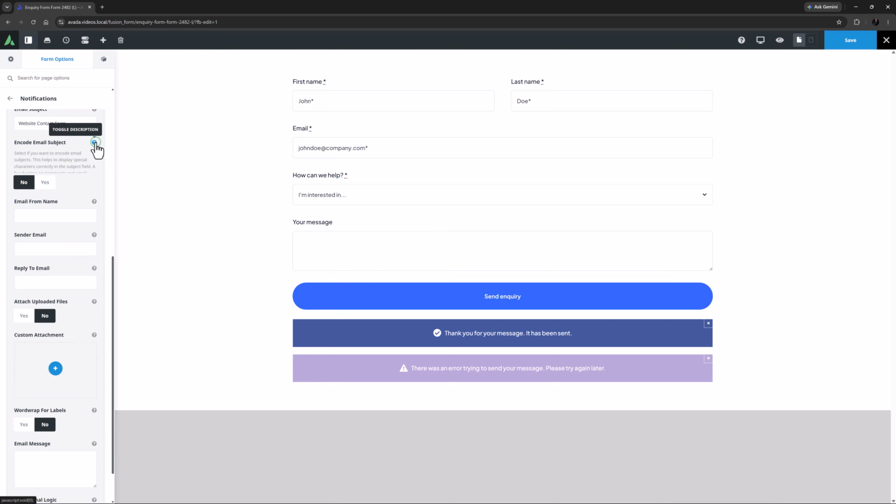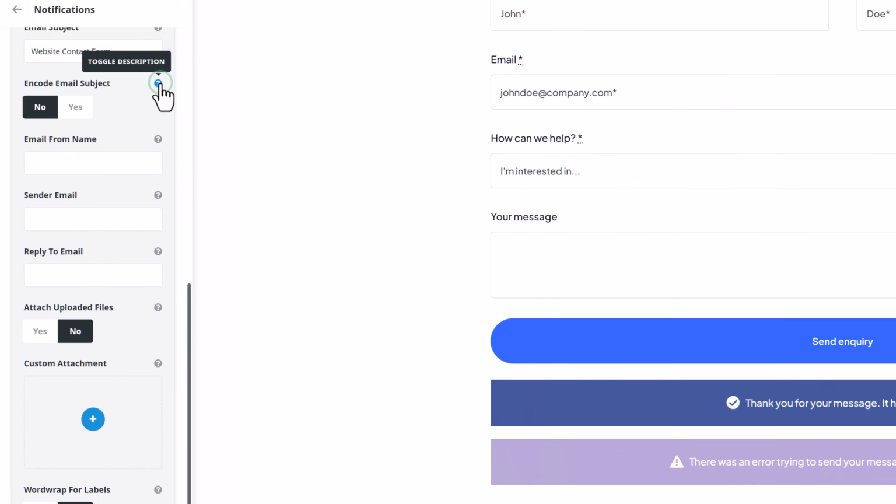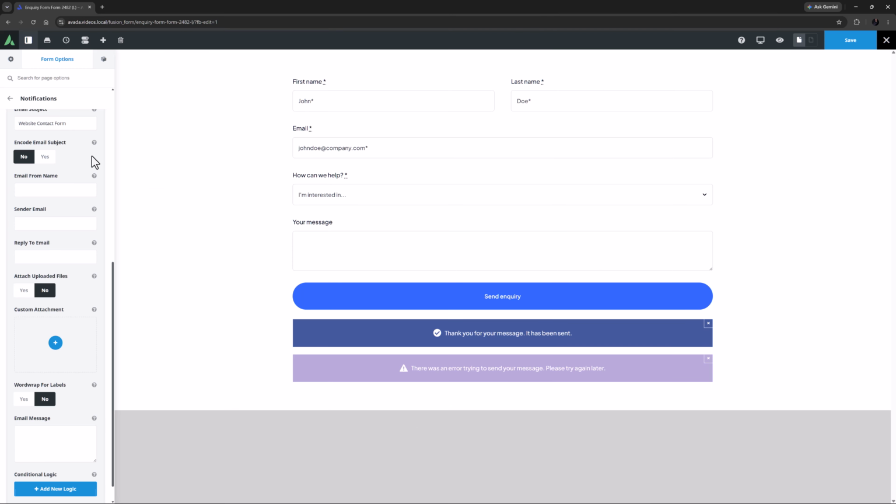The next field is encode mail subject. As the description says, set this to yes if you want to encode email subjects. This helps to display special characters correctly in the subject field. Just note that a few hosting environments and email clients might have issue with this setting. Here I'm going to leave that on no.